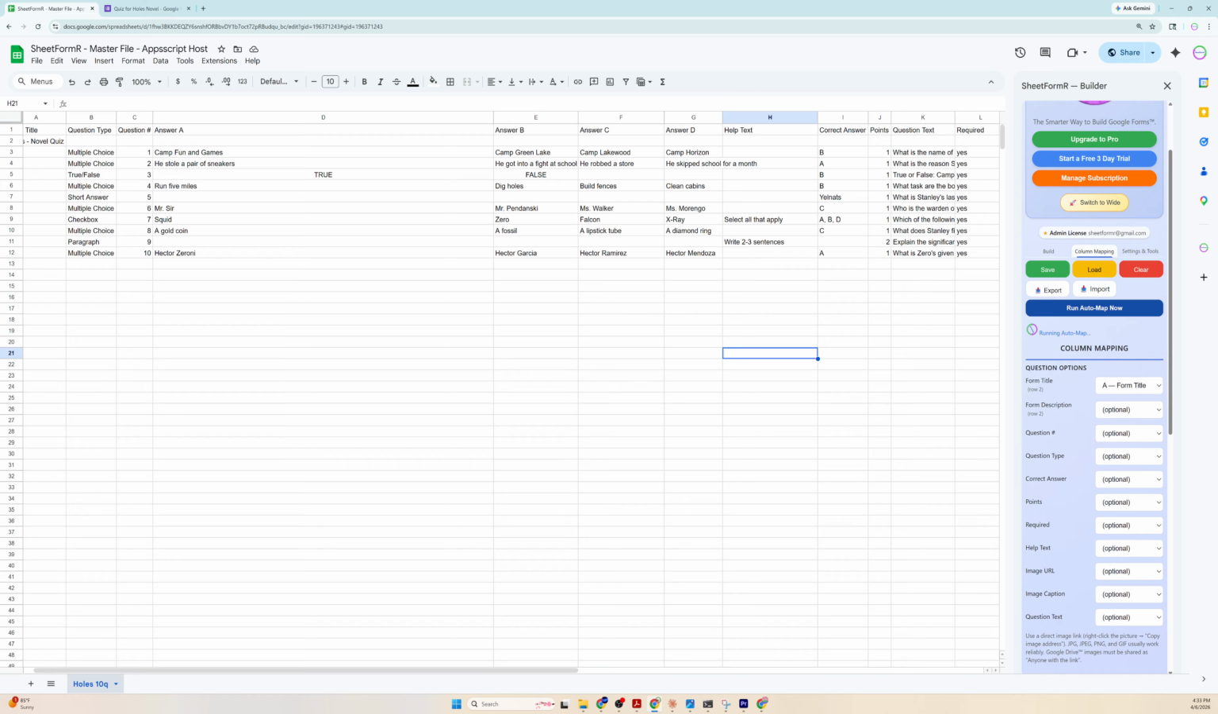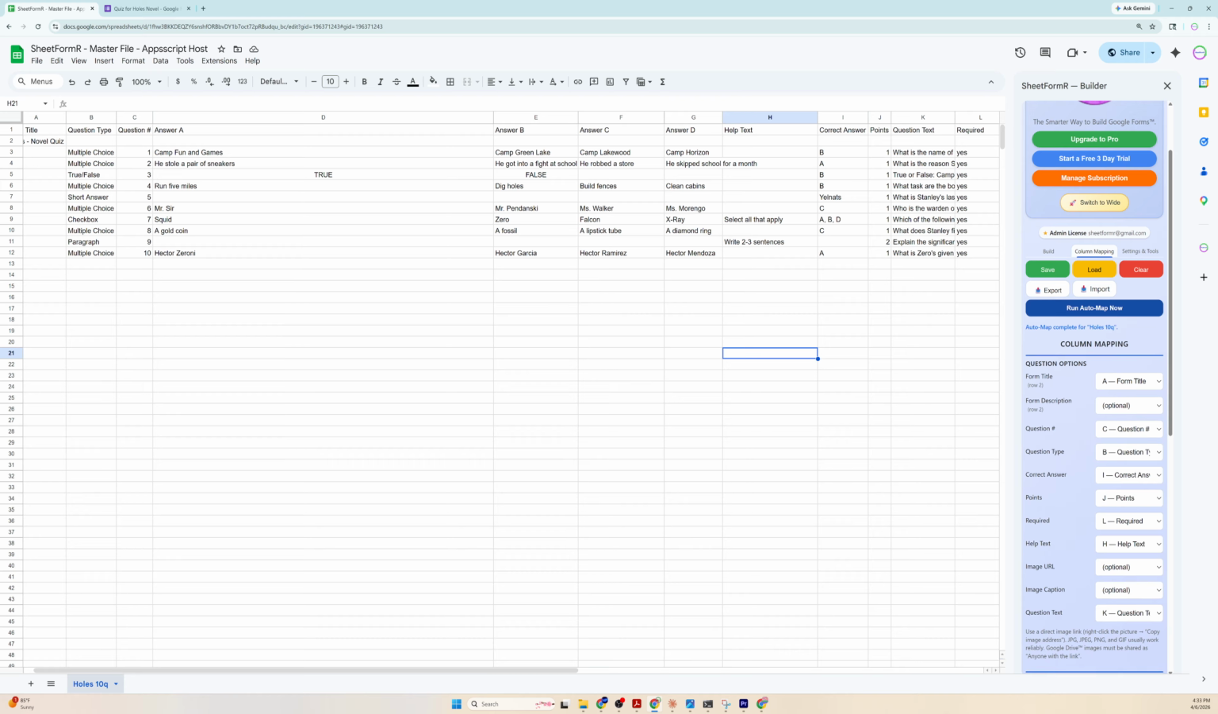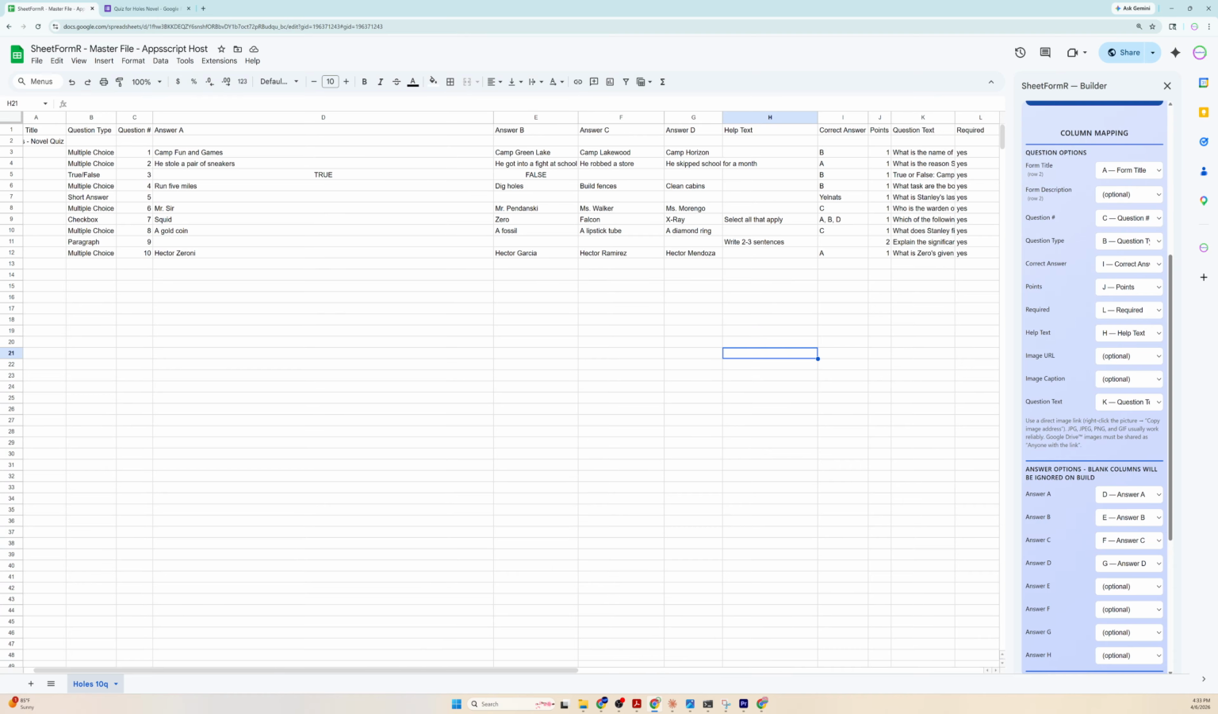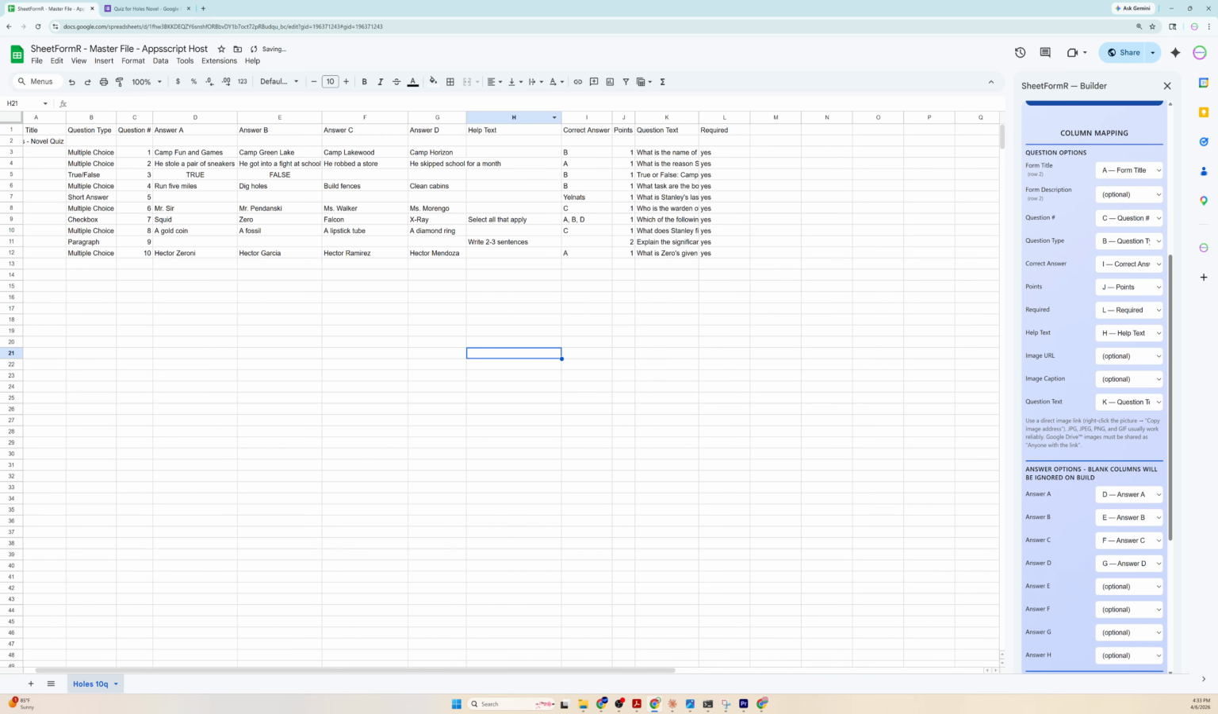It takes about 4 or 5 seconds normally. So there it goes. And it mapped everything for me. So it shows that my answer A option is in column D. And here it is right here. Let me just close that a little bit. And my answer B option is in column E. And here it is right here. And the help text is in column H. And column H is right here. Here is my help text.